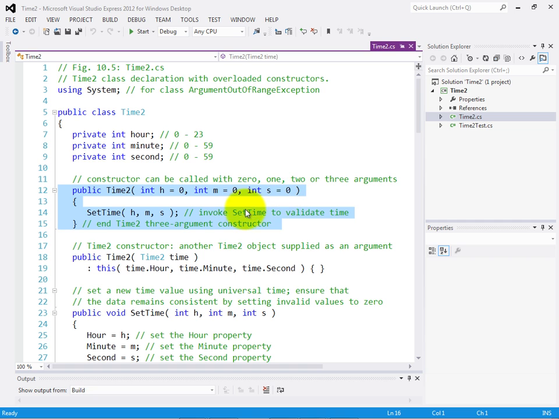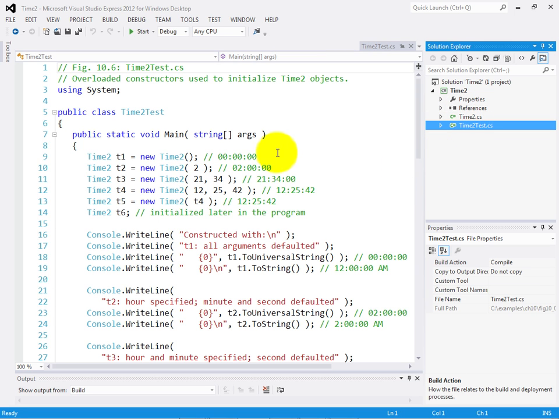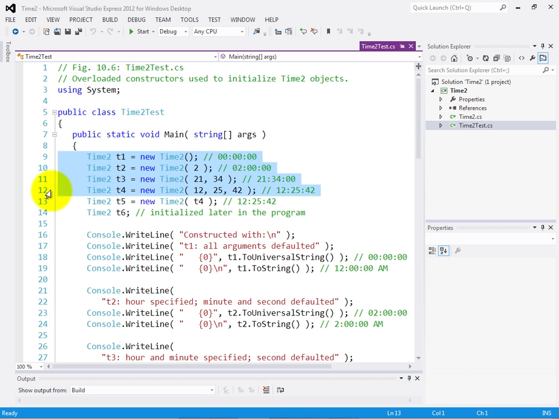It can be called with one argument, in which case that will become the hour value, and the minute will be 0 and the second will be 0. It can be called with two arguments representing the hour and minute, and then the second will be 0. Or it can be called with three arguments in which the explicit values we specify are going to be passed into the constructor. And just to reiterate, that's what we were demonstrating here in these first four Time2 objects that we were creating in lines 9 through 12 of Main.